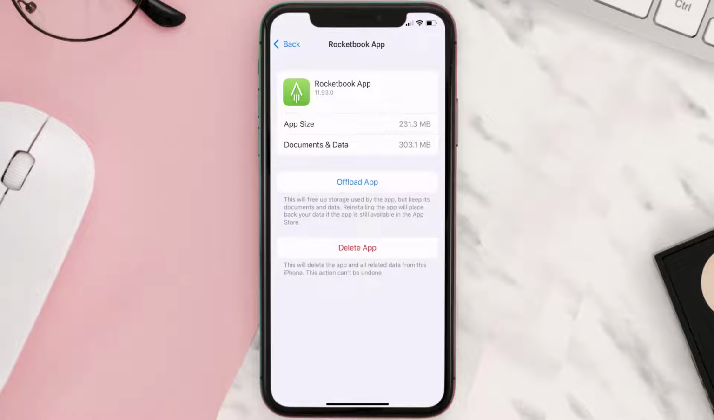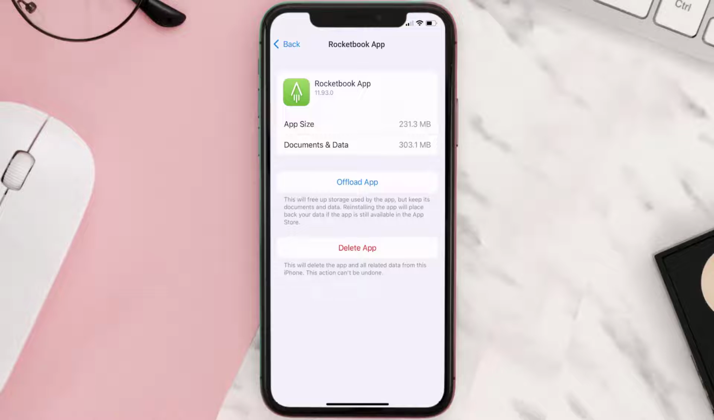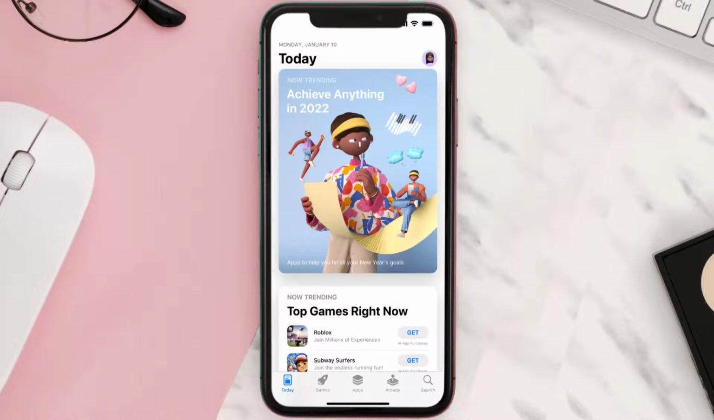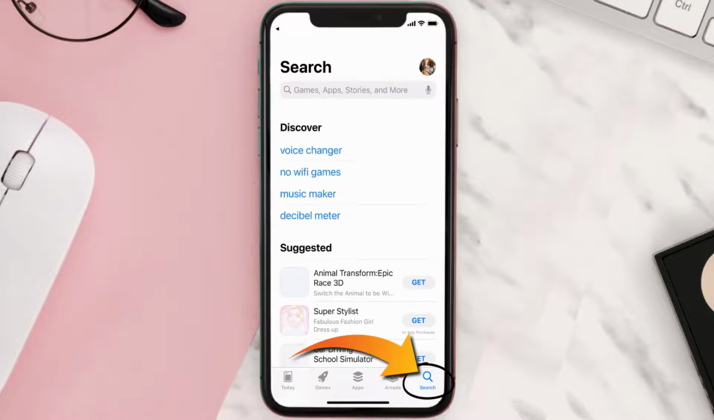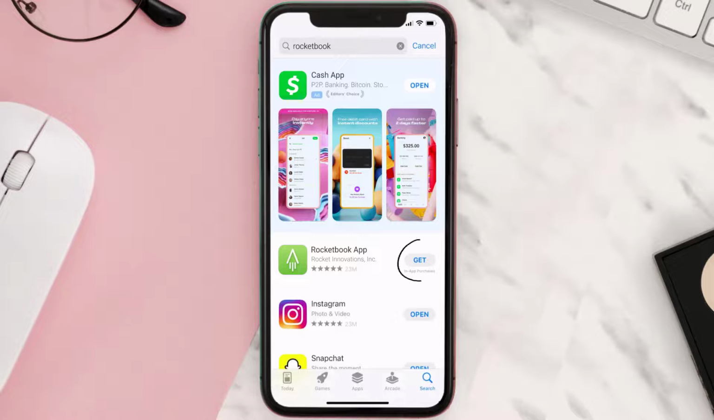This should fix the issue, but if it doesn't, then you need to completely reinstall the app. Follow the on-screen instructions to navigate all the way to the app page. Once you're on this screen, tap on Delete App to uninstall the app from your device. Once uninstalled, you need to open up App Store and then search for the Rocketbook mobile app right over here in the search bar, and then click on this Get button to install it back on your device.